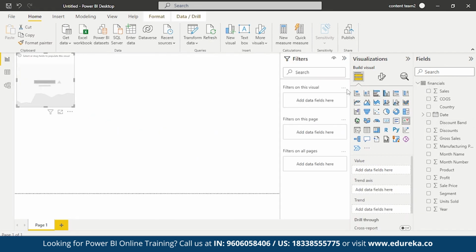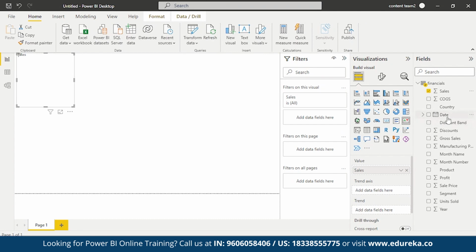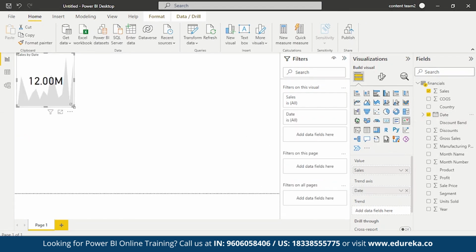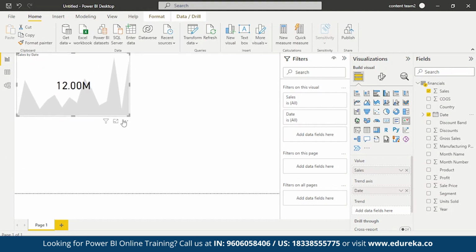So I want KPI, and I'm going to take sales, and for the trend axis I'm going to take date. As you can see from this visualization, the area chart in the background represents the trend of sales over time. The figure that is 12 million is the sales for the last month.